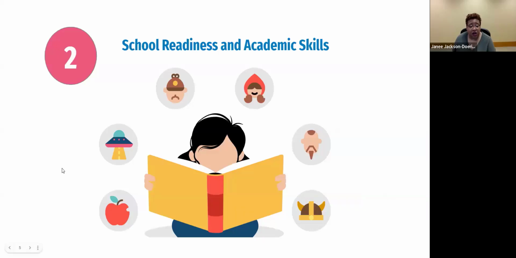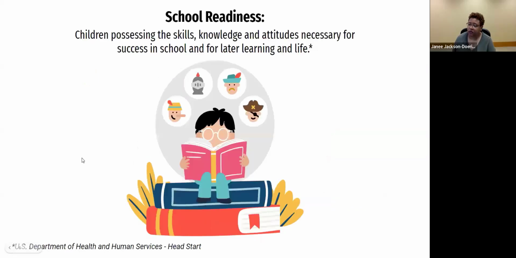So now we're going to talk about school readiness and academic skills. Now, those of you who are new to the library profession, you're probably thinking, what's school readiness? I have no idea what that means. Simply put, this is a definition from Head Start from the U.S. Department of Health and Human Services.